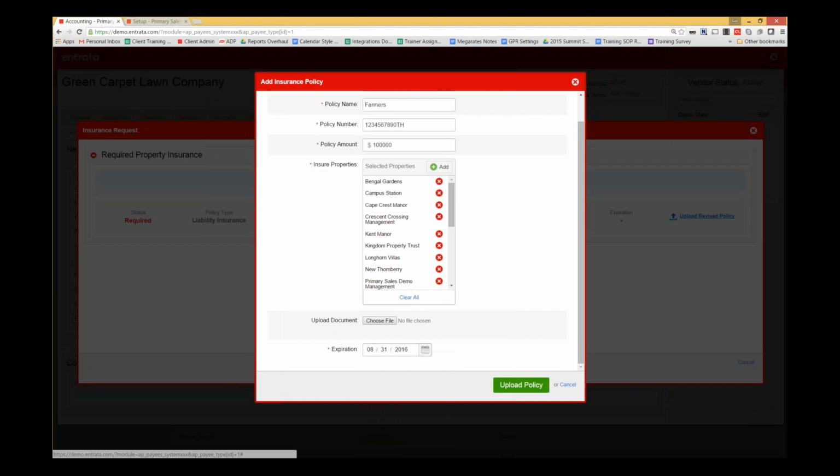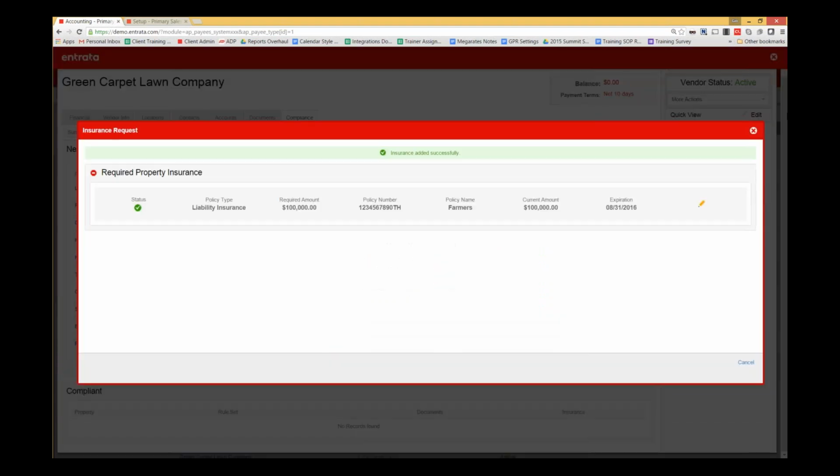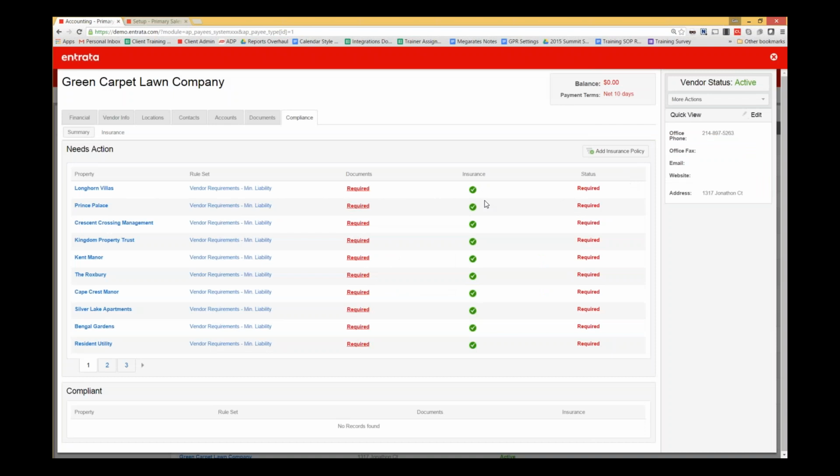So we'll say that goes through August 31st of 2016. We'll upload the policy. When I close this window out, you'll notice now that we have a green check mark next under the insurance column, denoting that they've met that requirement.